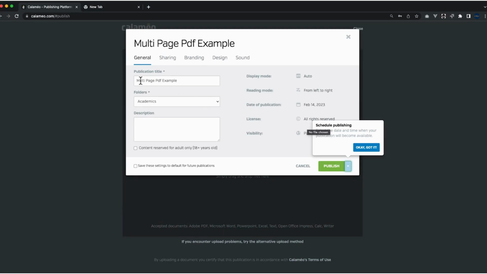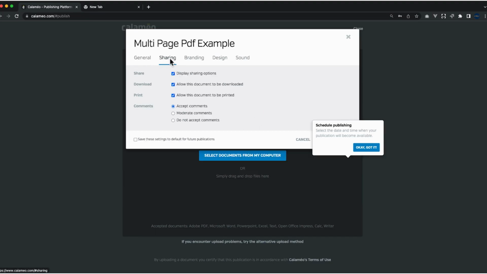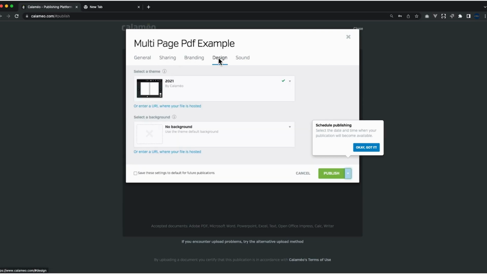It's going to ask you for the publication title. This is what everyone will see. Your folder, if you have multiple folders. If not, it'll default to the folder that you'll be given when the login is created. But you could choose whichever folder you want to drop this in. And this would just be for your benefit to help you find it in the future. You can add a description. It's not necessary. There are different sharing settings that you can use. You can choose a different design.